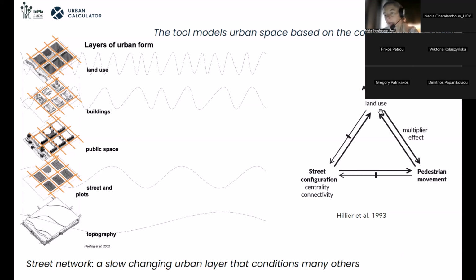Then the pedestrian movement is dependent on attractions also. So if we have a high density or many different land uses, we can expect more pedestrian movement. And if we have more pedestrian movement, there is an interest for certain land uses to be located there. So there is an arrow back. And this becomes a multiplier effect. This is independent from the street configuration when this multiplier effect kicks off. But it started all with street configuration.